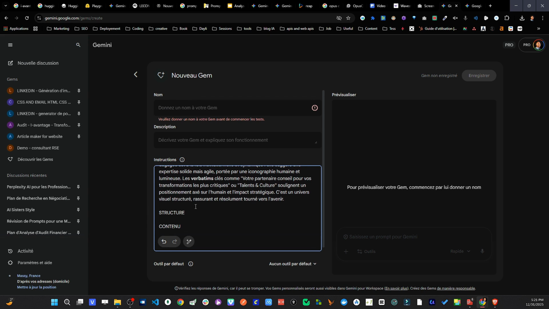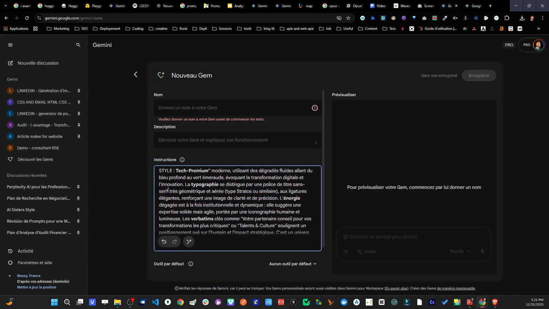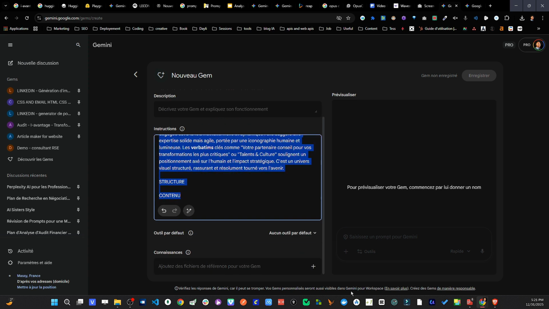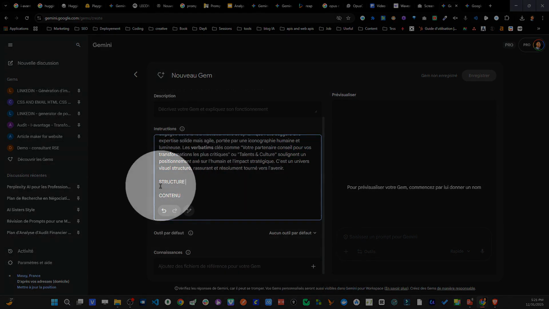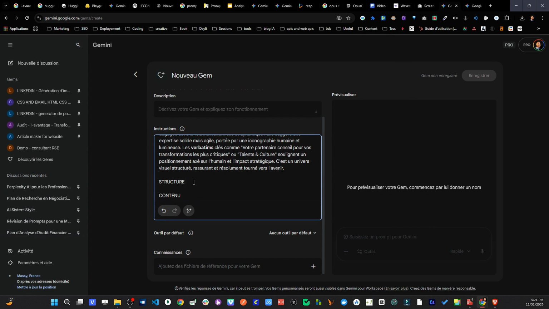Finally, we have the structure. So the structure is directly related to the operating method. So you always have to put it first. That, of course, seems obvious. But the structure is going to be extremely important depending on the operating method. So what do we want to create? What is the goal we have with this agent?